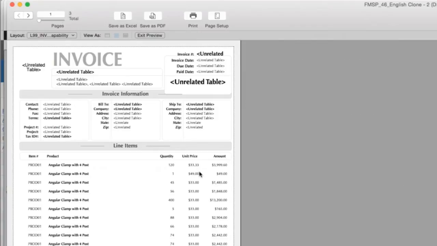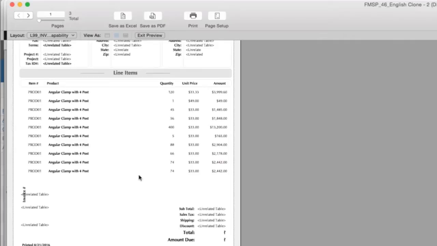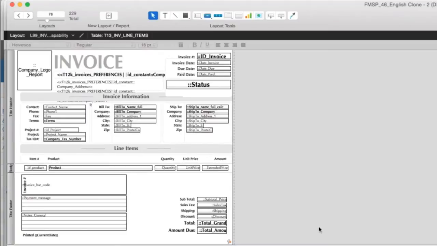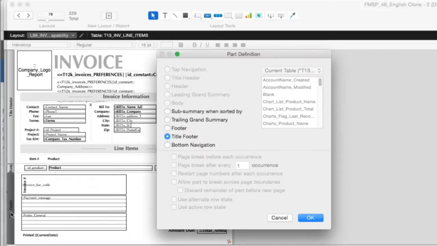So moving on here, let's talk about where this footer actually shows up. And we have this footer down here that's on the first page. Now, the question is where do you want this section actually occurring with all the totals in here? And really, we should not have set it for being the title footer because that's on the title page. It really needed to be effectively the trailing grand summary. Okay, does that make sense?